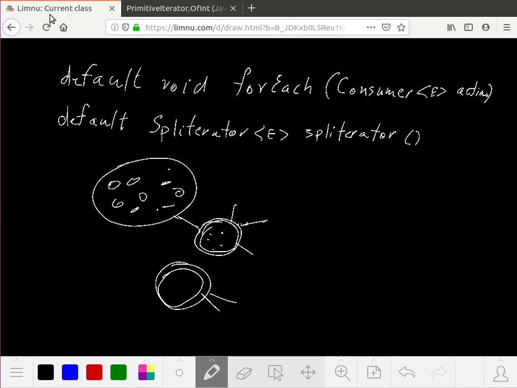Anyway, spliterator is a method in Iterable. So if we start from Collection, we don't get anything like a primitive iterator or a primitive spliterator. Those will be used from streams. These default methods, however, you will get in Collection.